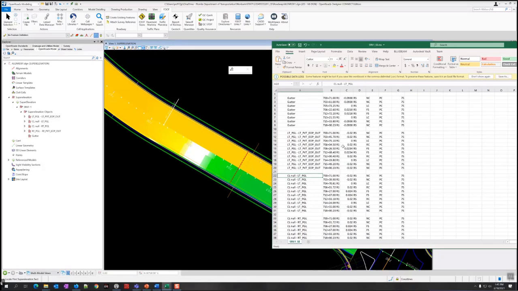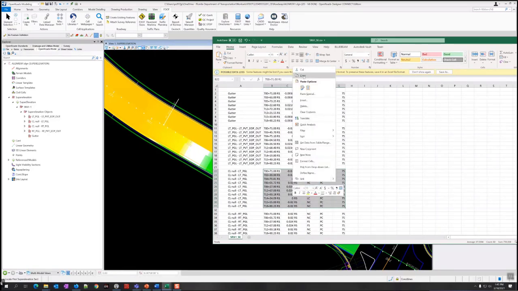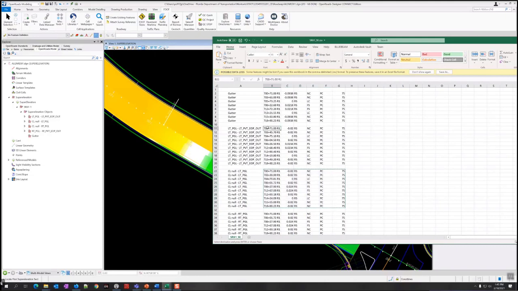So what I'm going to do is copy the values from columns B through G of the CL null to LTPG. So I'm just going to click right here on B22, and I'm going to hold shift and click on G31. And then I'm going to right click on that, choose copy. And then I'm going to come over here to this station, the LTPGL, LTPVT, UP out, and paste right there.